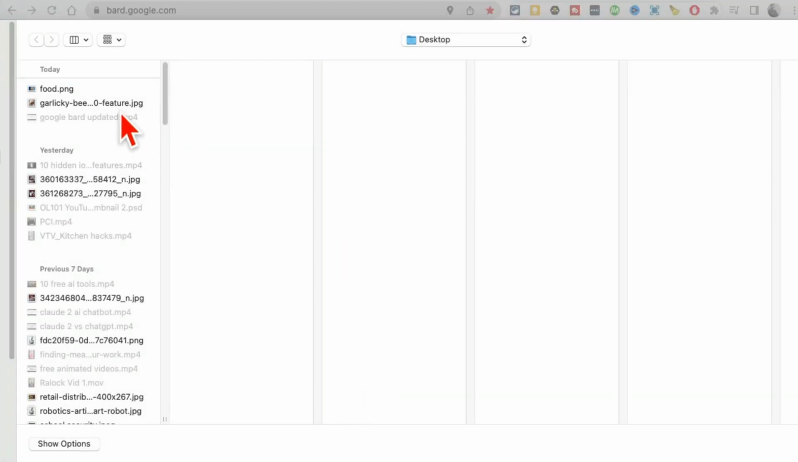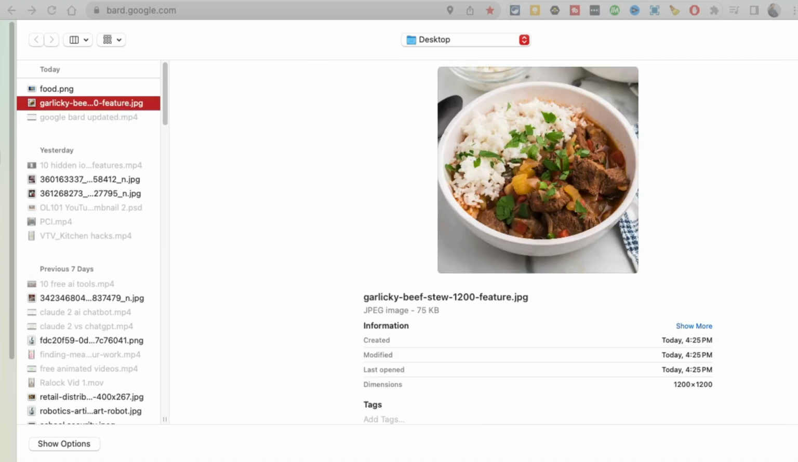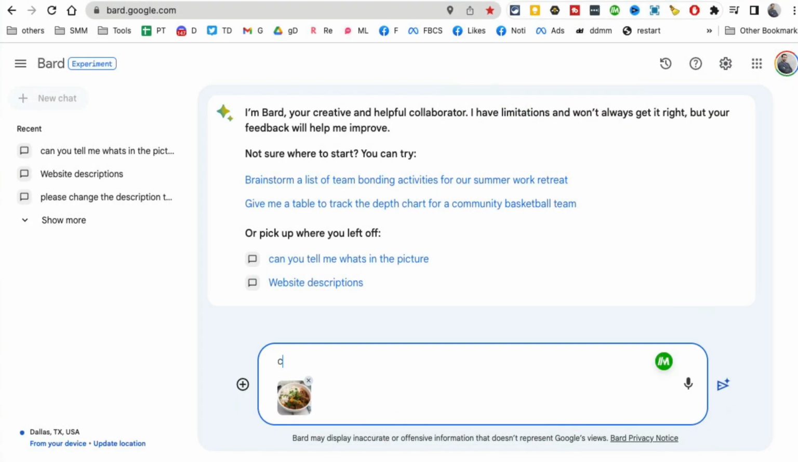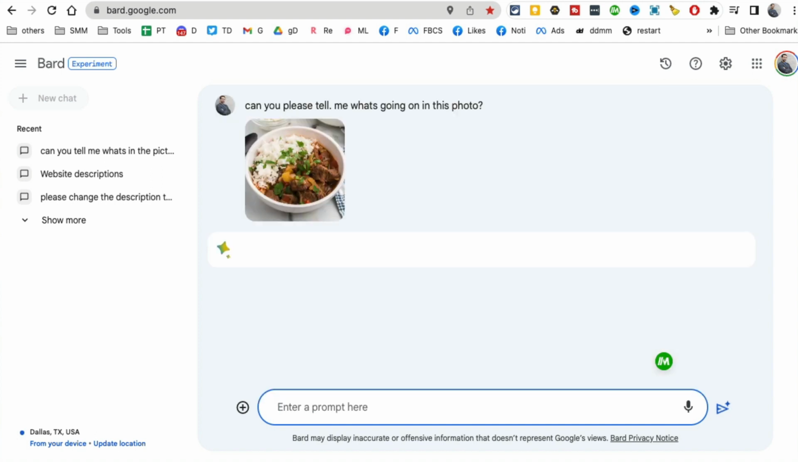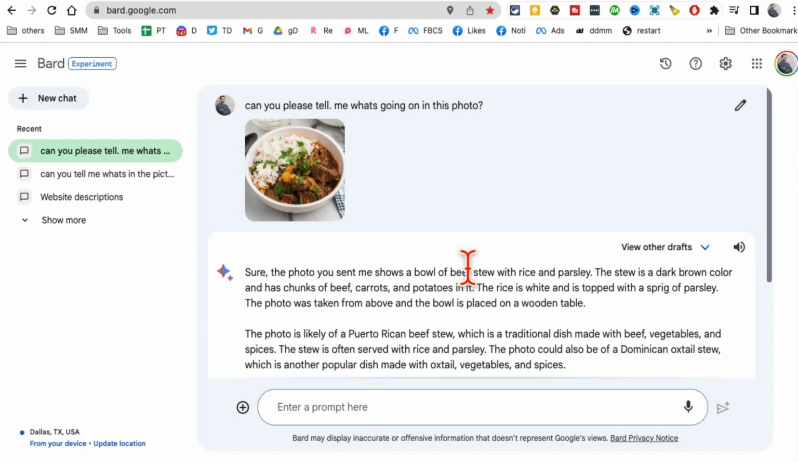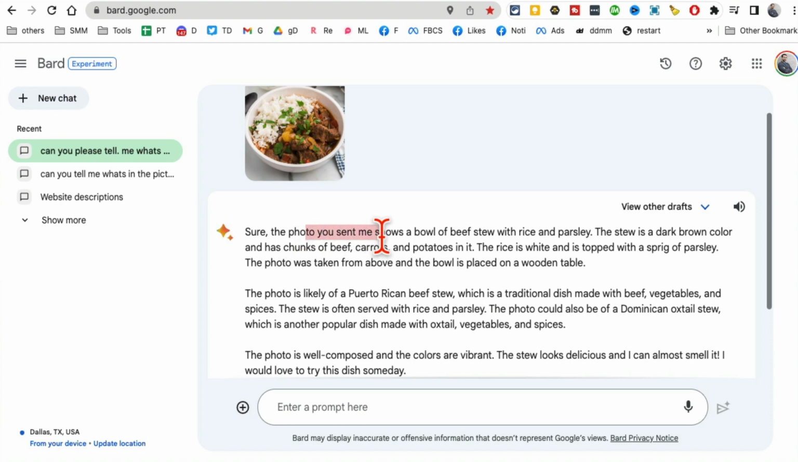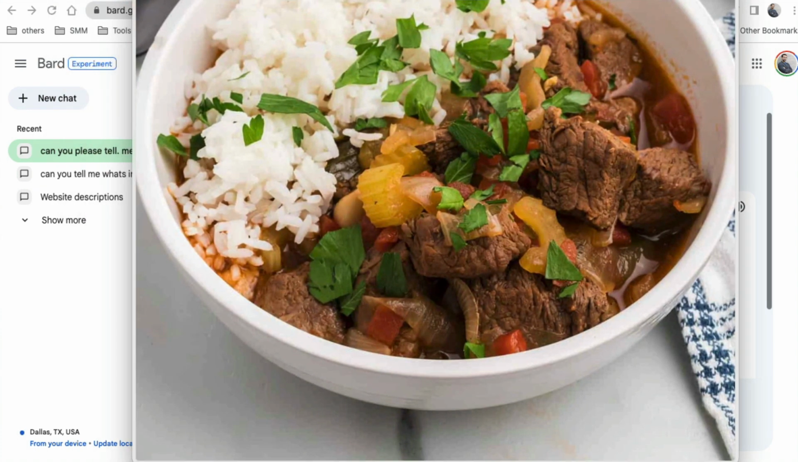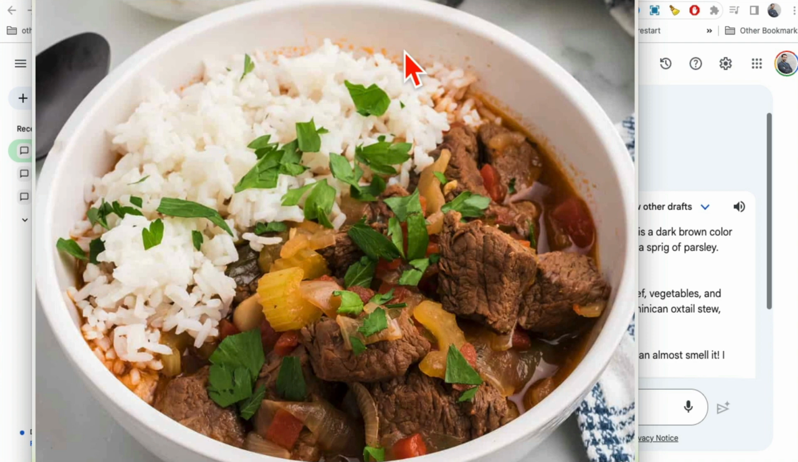So I'm gonna add that picture, and then I'm gonna ask Googlebot, can you please tell me what's going on in this photo? Now it's able to analyze that image, and it will tell me exactly what's happening. So here you go. The photo you sent me shows a bowl of beef stew with rice and parsley. And actually, let me bring that photo back. That's exactly what's going on in this photo.